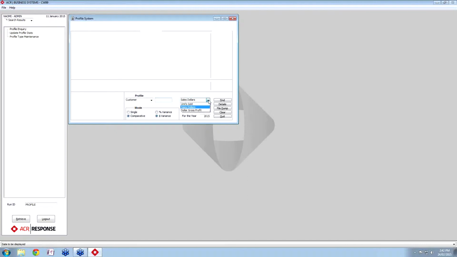The drop-down list here at the moment has options as what you can see. You've got your units sold, so that's your quantity. Your sales dollars, which is the sale value, and then your gross profit dollars. You do have a fourth one in there, which is your gross markup on sales. So I'm going to be bringing up a list of all the customers and the sales dollars. So this is basically sales history.